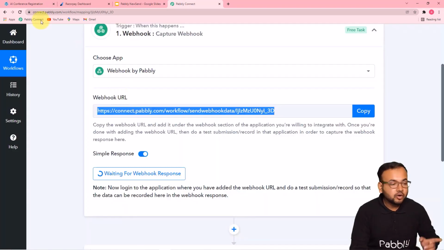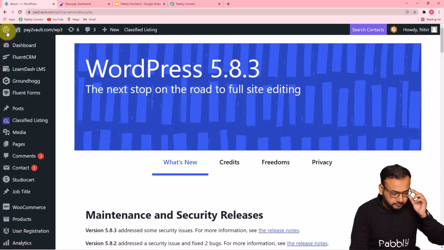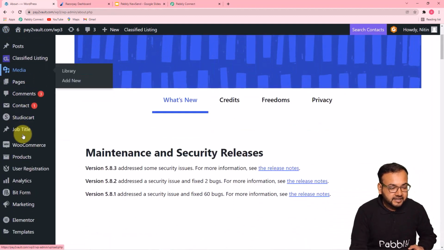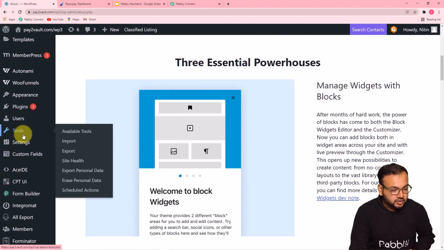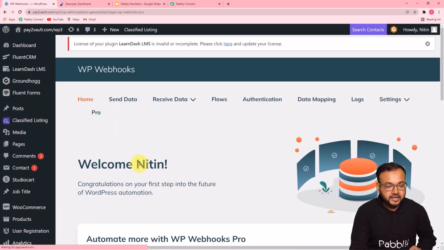Then you have to go back to your dashboard of WordPress like this. On this left-hand side panel, when you scroll down, you will find the settings option. In the settings, you will find the WordPress Webhooks tab. Click on WordPress Webhooks, or WP Webhooks. Here you will find the send data tab. Click on send data.